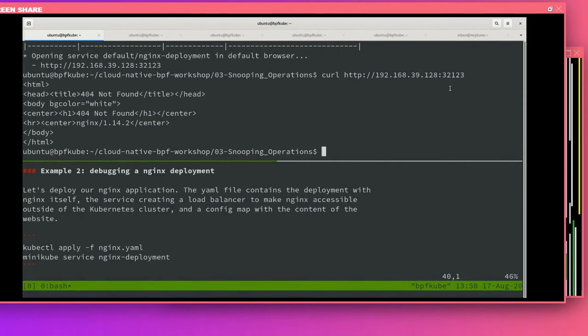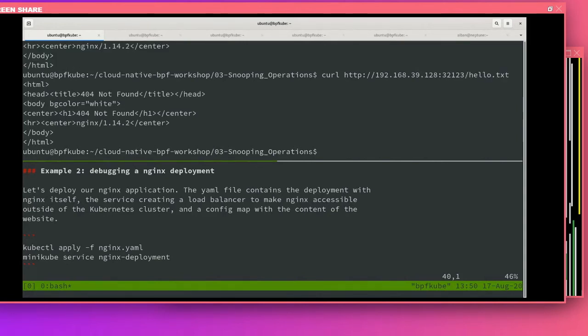But then I want to either use this hello.txt file that I put in a config map and hope to get it. Unfortunately, I get a 404 error because there is a bug in my deployment YAML. And here I want to use Inspector Gadget Open Snoop in order to debug that and see what's happening. So I will give 1 minute for you to try that.